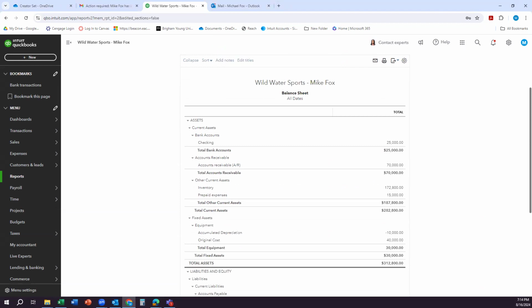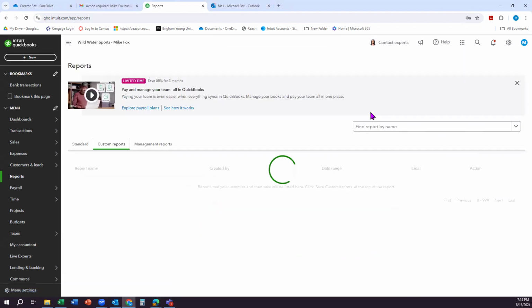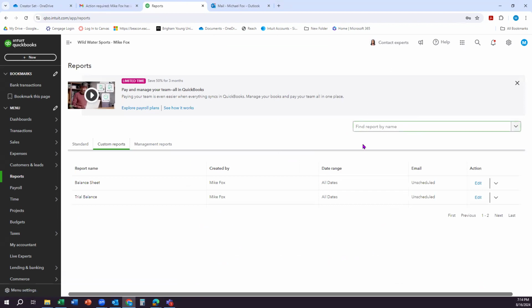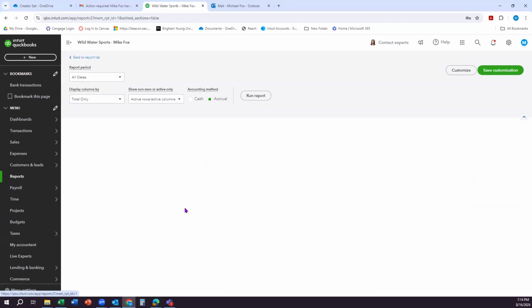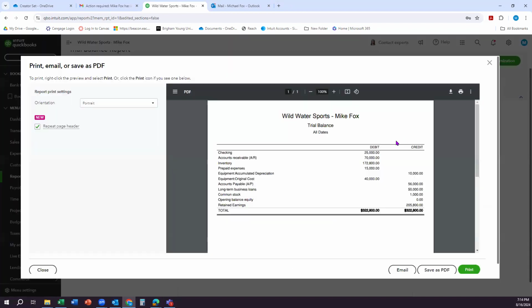And then to turn this in, all I'm going to ask you to do is go back to our report list, run a trial balance, which means click on it. And then you can export this trial balance as a PDF. And then you'll save and upload that in Canvas, and that'll let me know that you've gone through it.